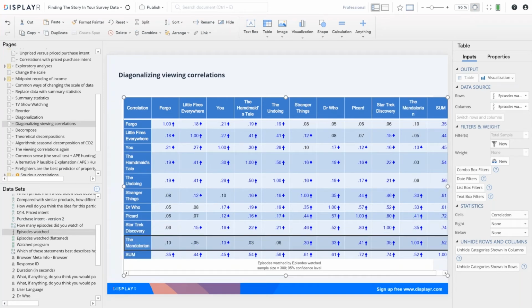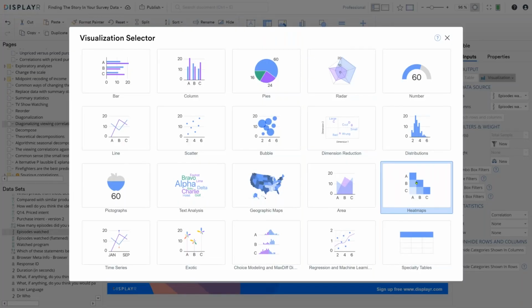And now we've got a clear cluster of lots of small numbers in the bottom left-hand corner, and also in the top right corner. And just ignore the sum. It's not that interesting on a table like this. How can we make this even better? Well, the next thing we're going to do is we're going to turn it into a visualization. A heat map is great for tables with lots of data on it.